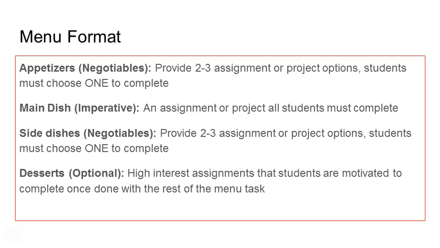So here's what the menu looks like. The menu format is the appetizers. These are negotiables. That means you provide 2 to 3 assignments or project options, and the students must choose one to complete. The main dish is imperative. That means all students complete the main dish. The side dishes are also negotiables. There's 2 to 3 assignments or project options students must choose, and desserts are optional. Usually these are formatted as high interest assignments that students are motivated to complete once done with the rest of the menu task.